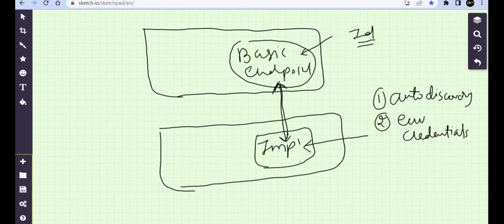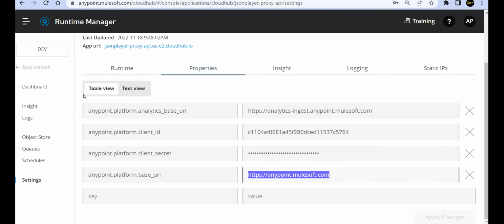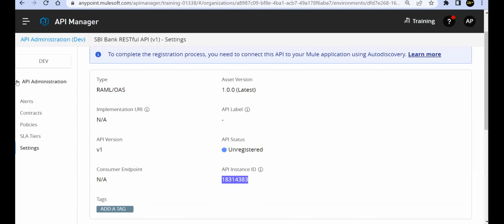With the auto discovery ID, you will be able to connect, but whether this policy will get downloaded and executed on this implementation or not, that authorization, that authentication will be done by these environment credentials. So those things I need to get. So let's go ahead and get those. Go to API Manager again. And it's very easy to get it.